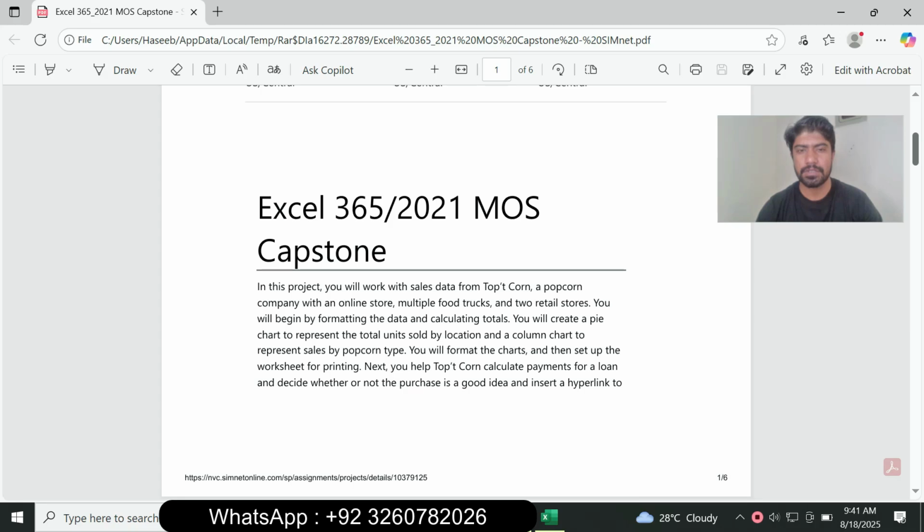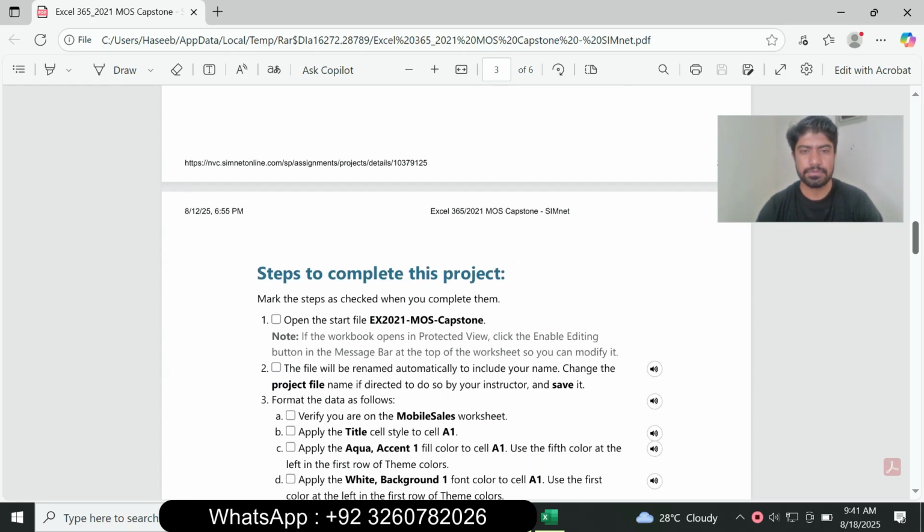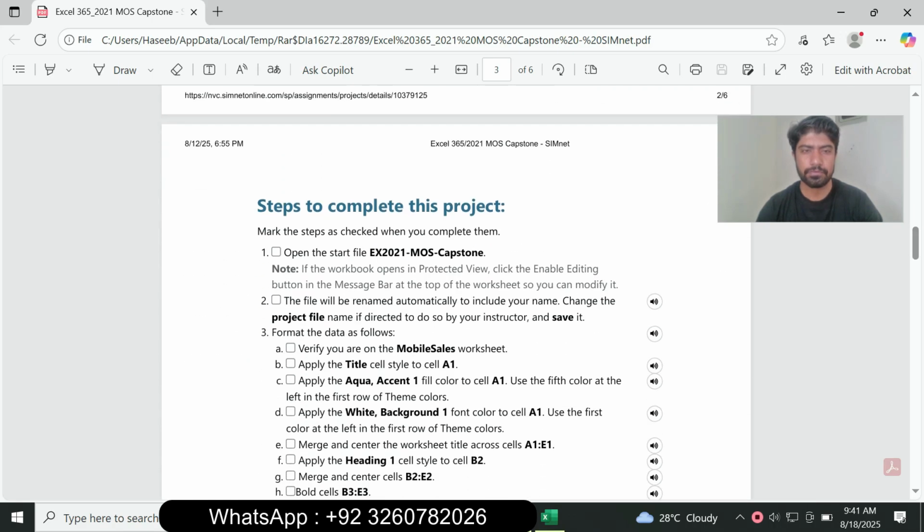So we move to the main project step. Step number one. The main step to complete this project, and we move to question number one. Question number one is open a start file EX2021 MOS-Capstone, and if the workbook opens in protected view, click the Enable Editing button in the message bar at the top of the worksheet so you can modify.